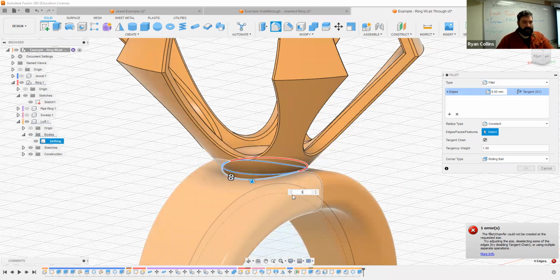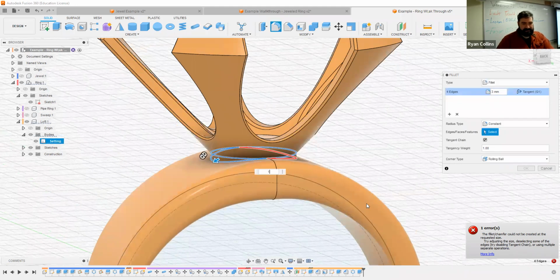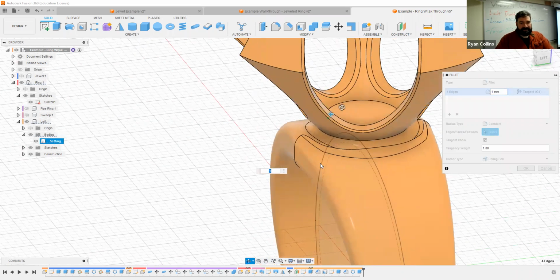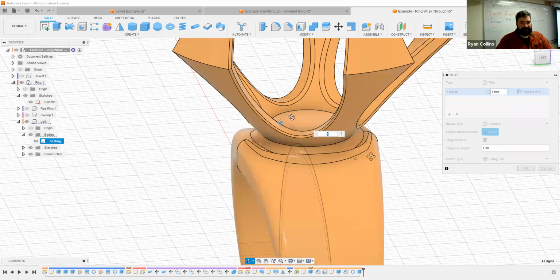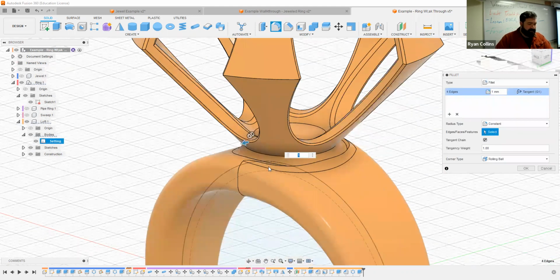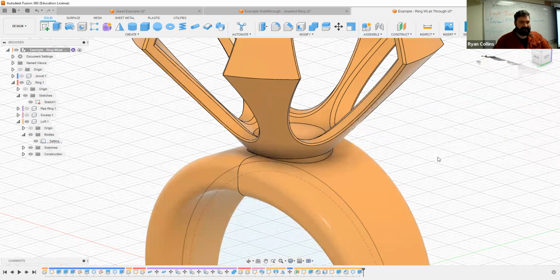So let's just try something smaller, like 3. 3 appears to still be too much. Let's try 1. There we are. Now I'm getting some odd reaction here. It is picking up on some face here that I'm not sure of. So for the moment, we'll just ignore this part and it'll just be a straight connection there, but that's fine.